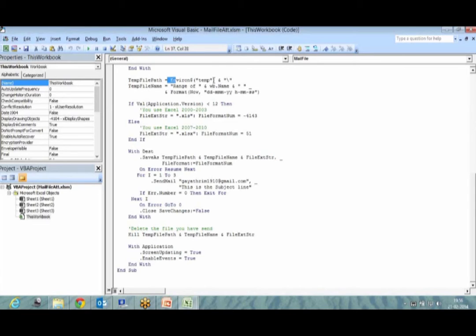So this is going to be the path. We have already seen it. I'm getting the temporary path and concatenating a slash. For the file name, I'm giving a new name starting with range, then the current file's name, and then the date, month, year, hour, minute, and second. And then the extension based on the format. So I'm concatenating all the three, and I'm using save as.